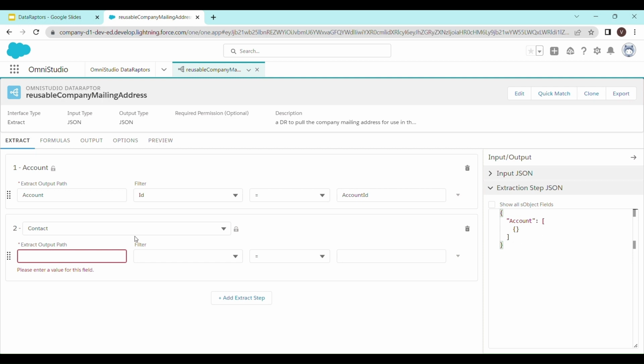Next, we have filter. Now it is always recommended to apply some filtering criteria when you are querying for records, because if you don't, then it might hit the governor limits. There could be millions of records that you're trying to fetch at a time. So we need to specify a filtering criteria. Extract output path, for most of the time, is the same as the object that you are performing the extract on.